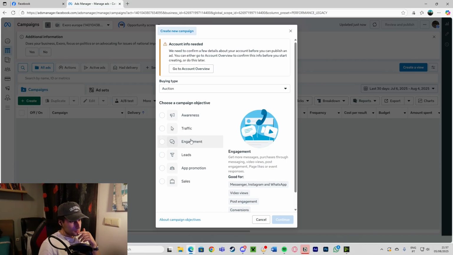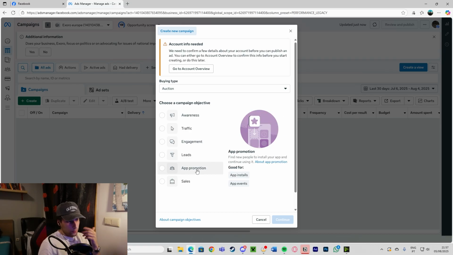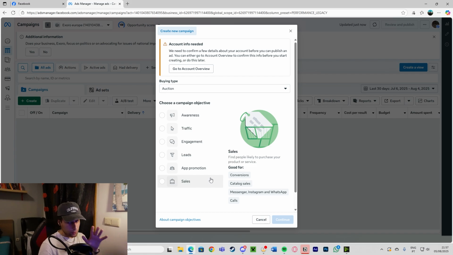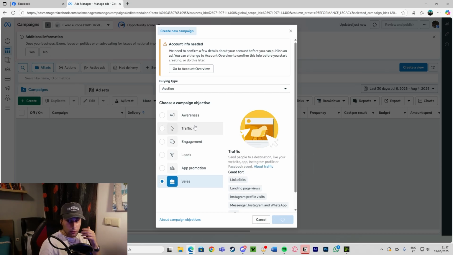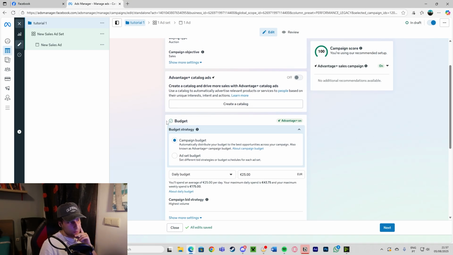You have engagement, you have leads for website forms, or just for people to fill forms on your website or your instant forms. You have app promotions if you are promoting an app, and you have sales if you are selling a product, you are on a drop shipping store or anything. So let's go with sales because I think it's one of the ones you guys are gonna use the most. So if you change the name here, it's gonna update in here. So as you can see, tutorial 1 is gonna update in here, and in here you have your budget.